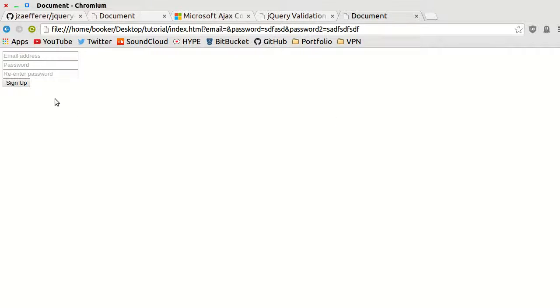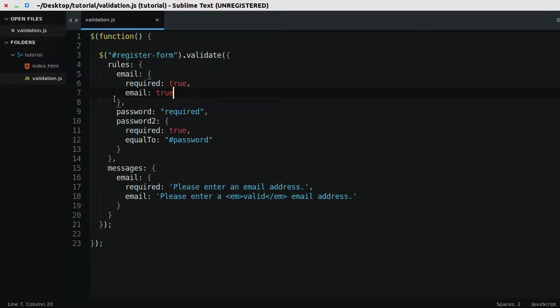In the previous video, we saw how we could verify that two passwords have been entered and that the two passwords both match. What we really want to do is ensure that the password is of a reasonable security. There is no built-in method like required or email to do this, so we have to add a custom method. Fortunately, adding custom methods is really easy.